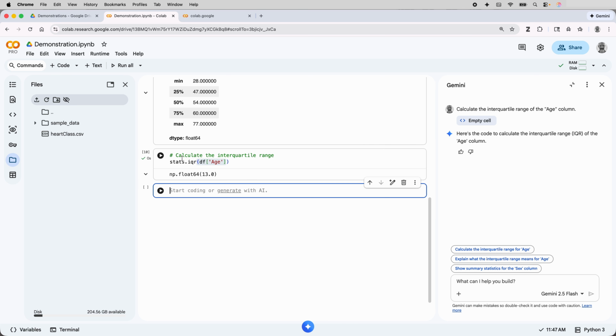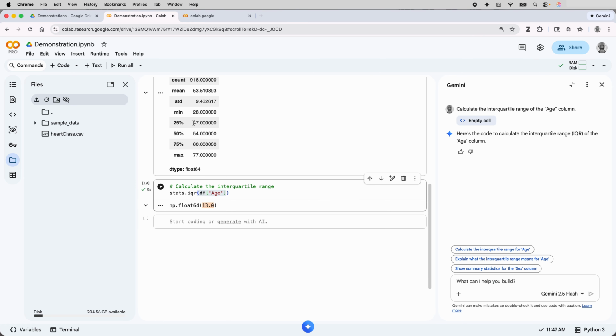If I run that, I get the value 13. And that's exactly what we thought it would be. 60 minus 47, that's going to be 13. It does a few extra things. It tells me it's a numpy.float64 object. That just means a number with a decimal place. But it gives me the solution that I want, 13.